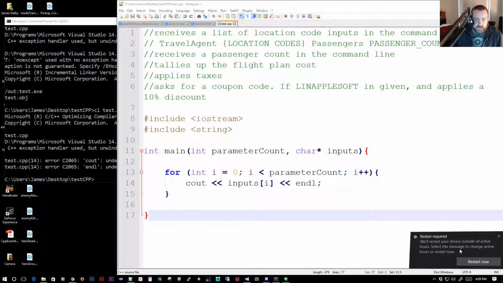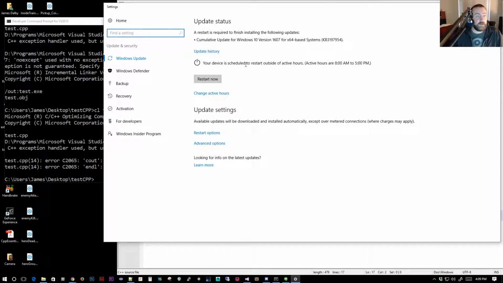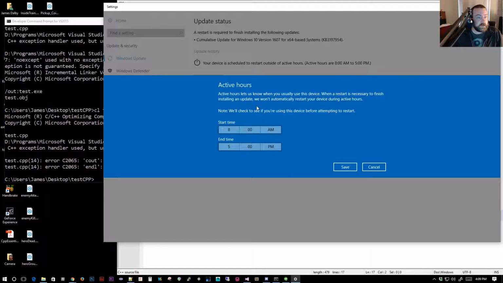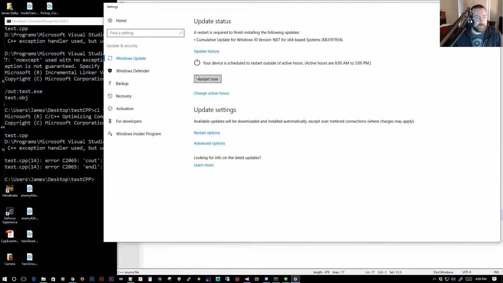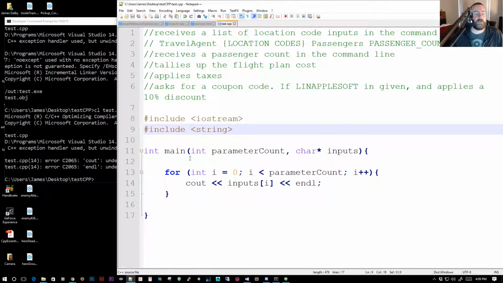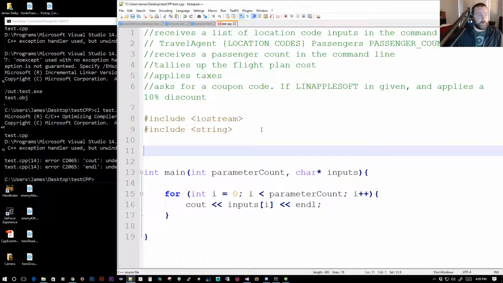Oh, I'm not... yeah, no, we're not restarting right now. Oh my god. Thank you, Windows 10. Change the active hours from... 1 a.m. Okay, great. Save. Bye. Sorry about that. Windows 10 wanted me to restart.